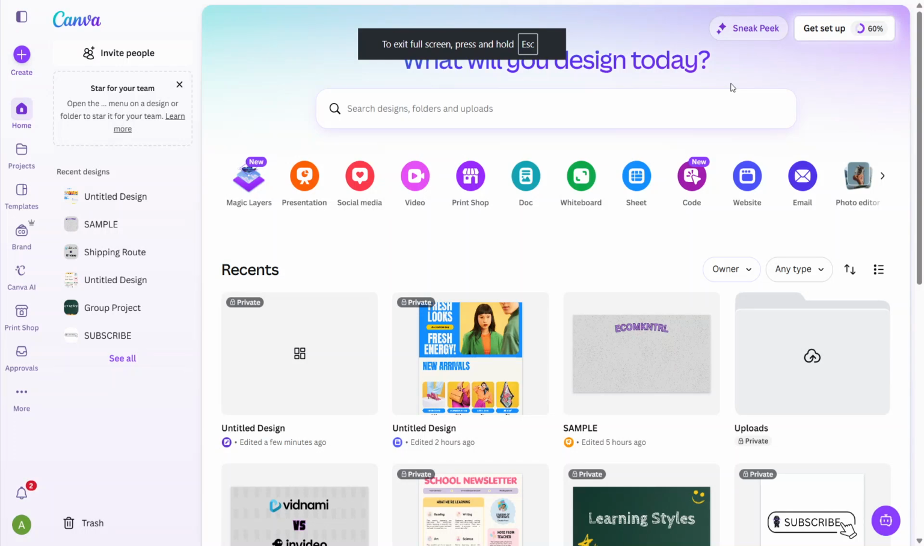In today's video, I'm going to teach you how to create a Google Classroom banner in Canva. We'll walk through the whole process together, from opening up Canva to downloading your finished banner, so you can quickly create something that looks clean, welcoming, and perfectly sized for your class page.